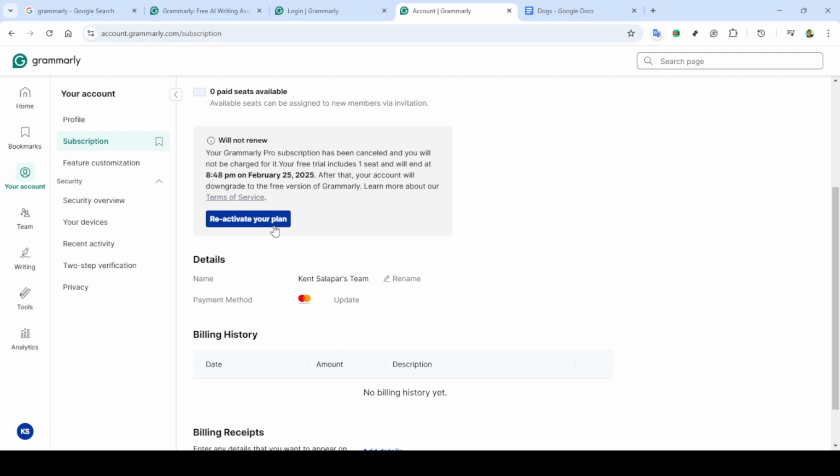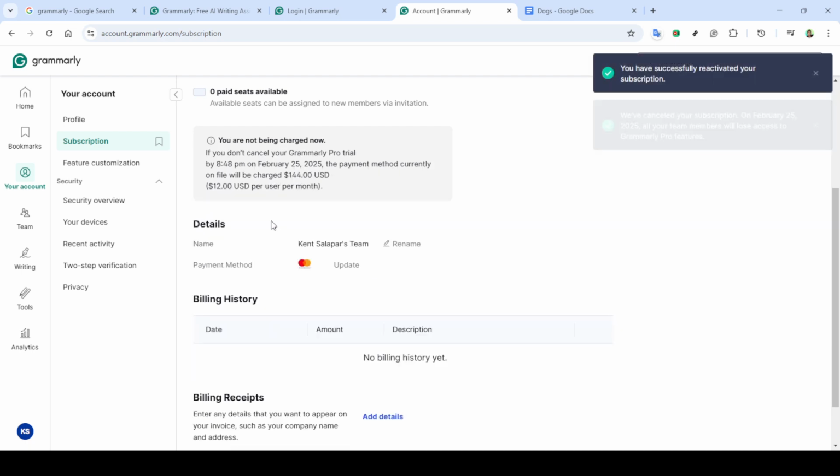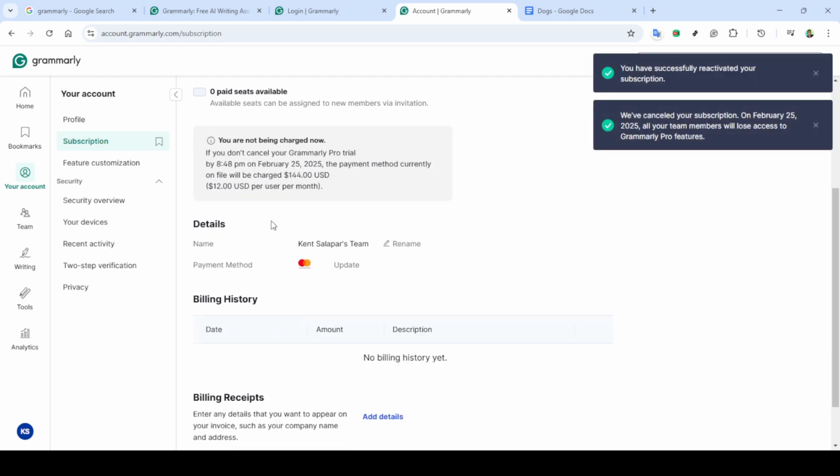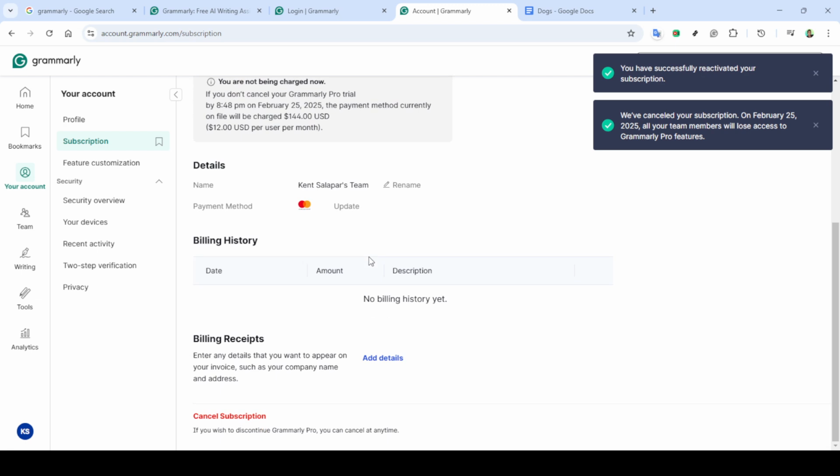If you're ready to upgrade, select the subscription option again to begin the process. You'll likely see a Get Started button that prompts you to proceed with selecting a plan. Click on this and you'll be taken to a page where you can choose your billing cycle. Grammarly generally offers different options such as monthly or annual subscriptions, so take a moment to consider what best fits your needs and budget.